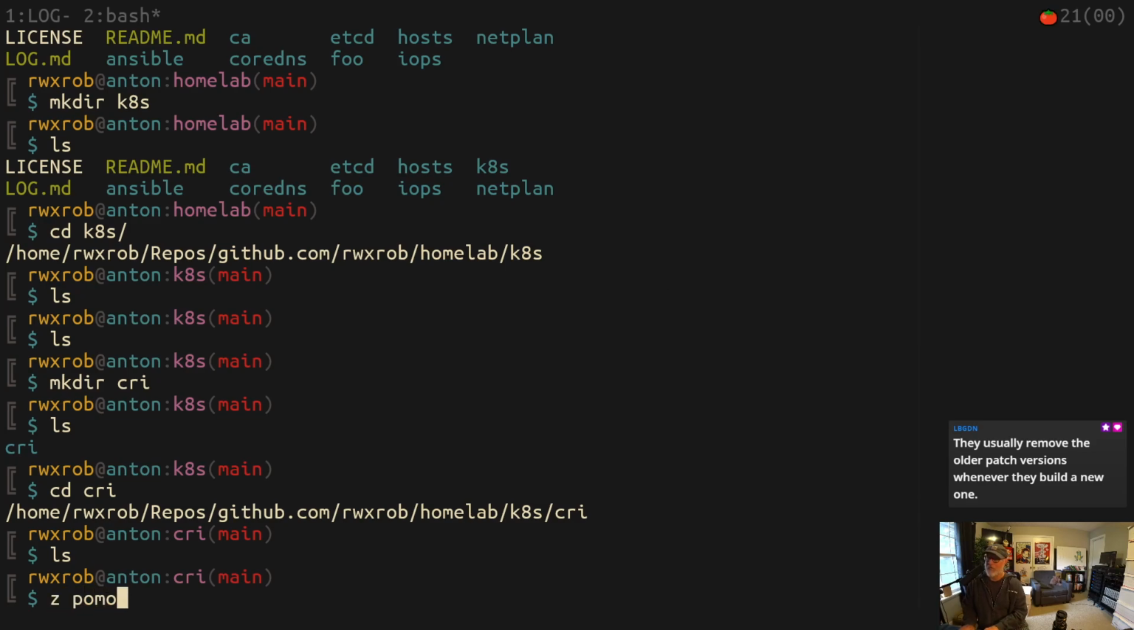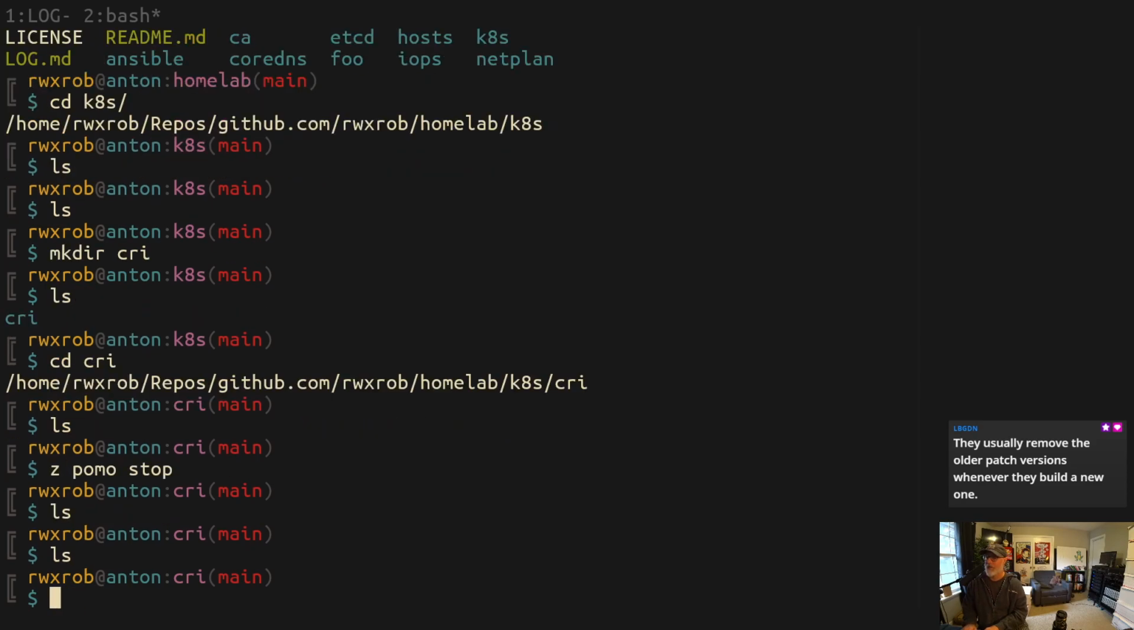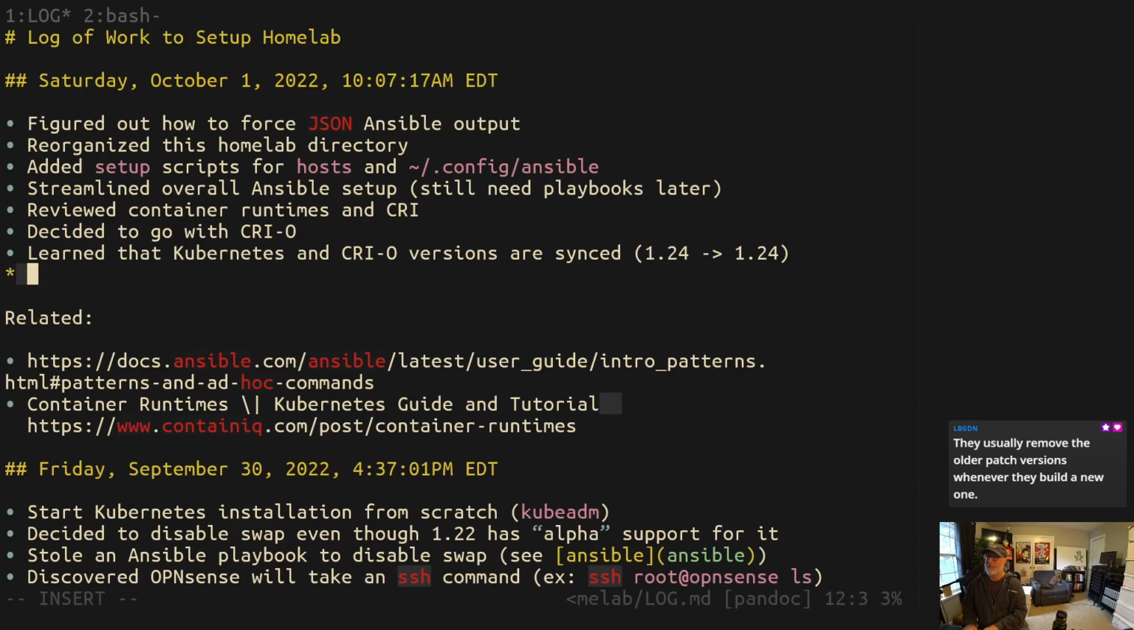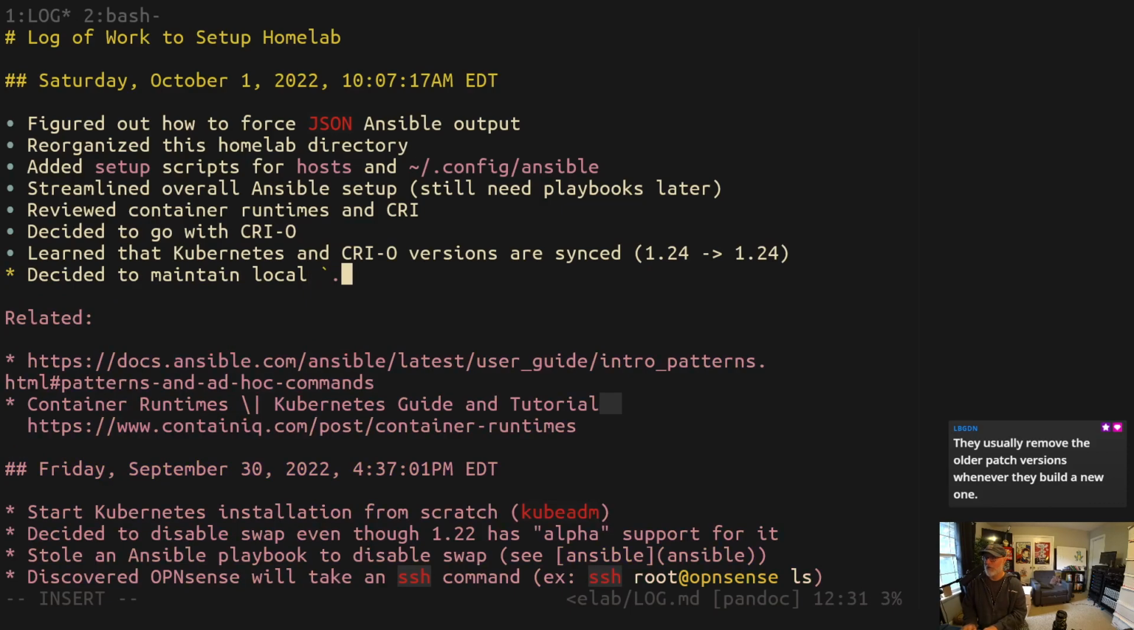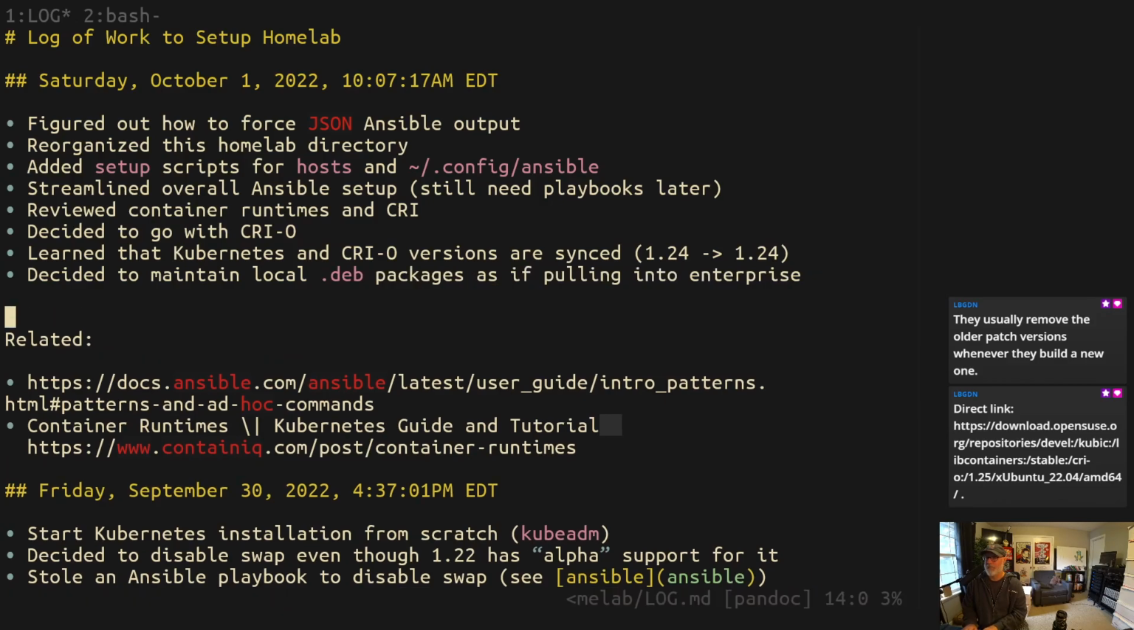Old patch versions whenever they build a new one, do they? All right, so I'm going to put that in here. Yeah, I love that. Decided to maintain local .deb as if pulling into enterprise. PKGs. Okay.